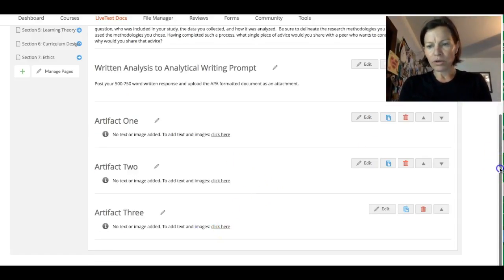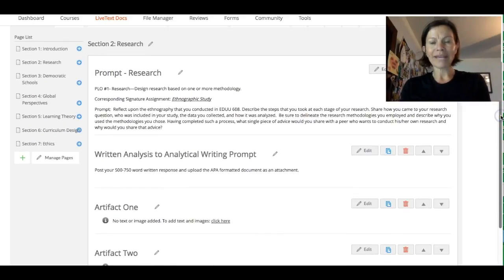Now, I get asked all the time, well, can't I just attach the documents? Why do I have to copy and paste? Why do you want to actually see my narrative? Only my narrative. You do not have to copy and paste the content of your artifacts. Those you simply need to attach. Give a title, what is it, and attach it. But your written analysis, you are asked to copy and paste it in as well as attaching it.